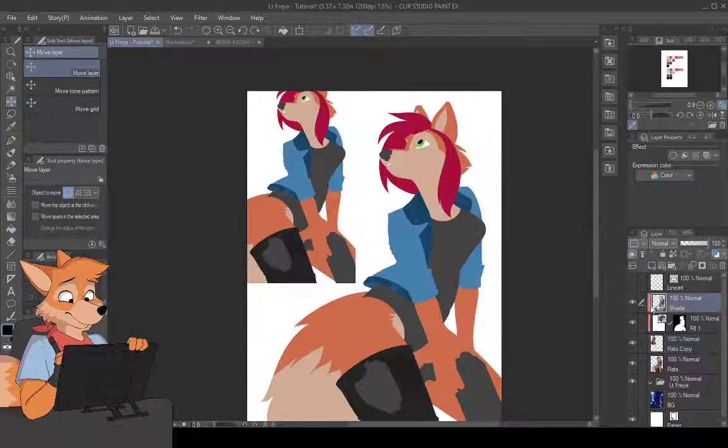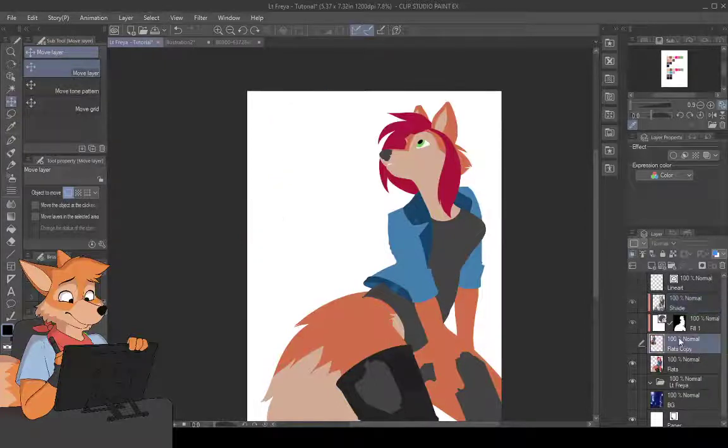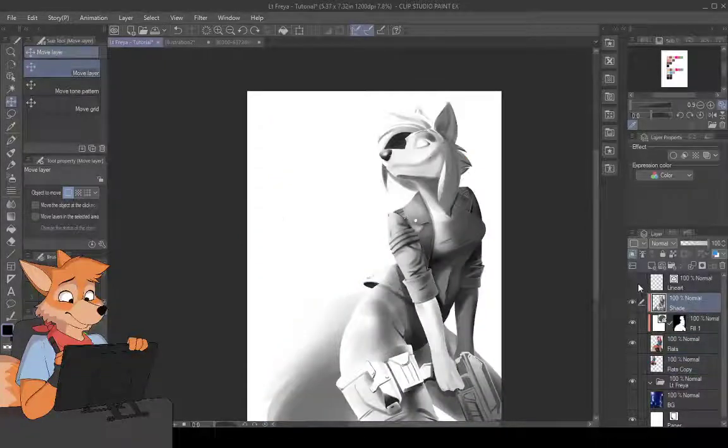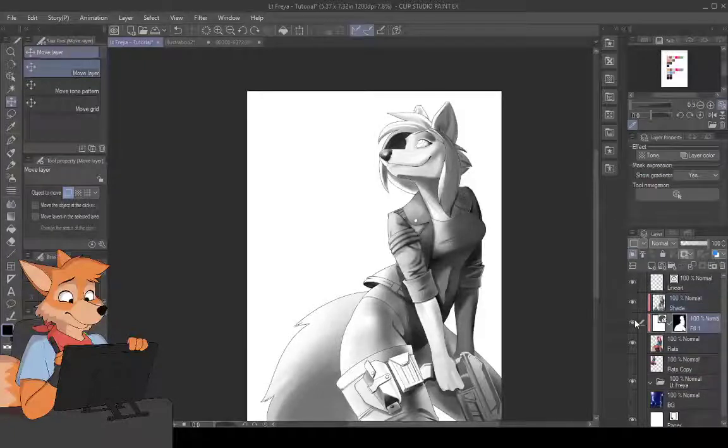So, let's take my shading layer here. And what I want to do is combine that shading layer, which is really just a transparent black and white layer, with a flat white backdrop.